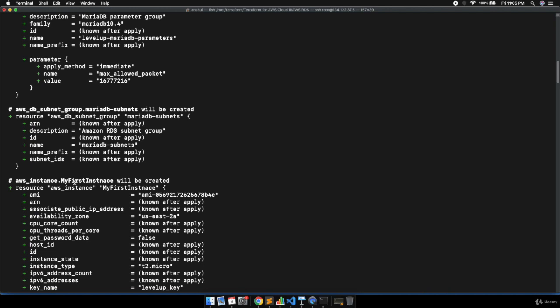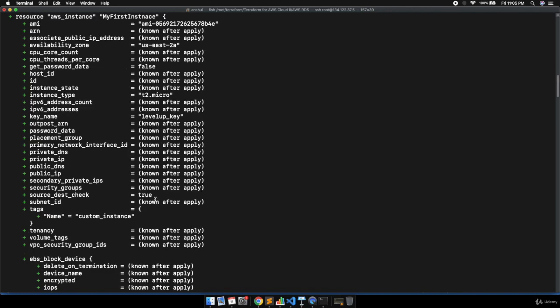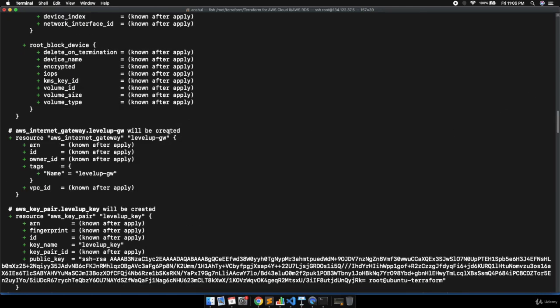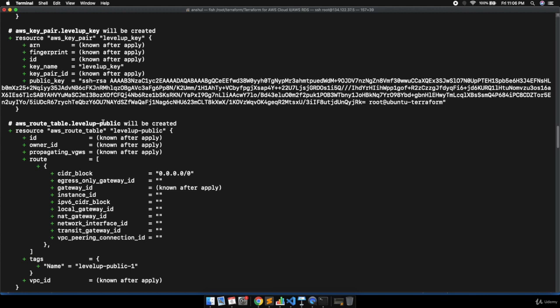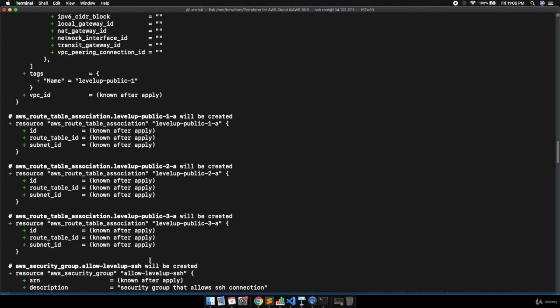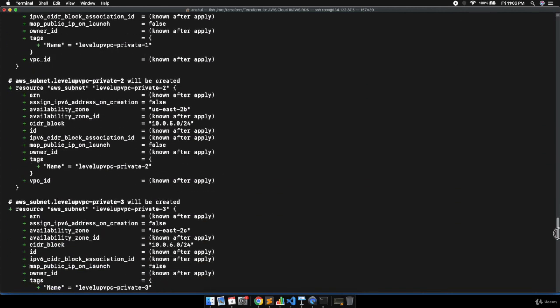Then it is showing the my first instance, the security, the availability group, the password, machine type, the key name, security check. After that, the resources level up gateway. Then we have the level up key, level up public, level up routing table, the public routing table, level up public zone, and level up private zone SSH key. So these are the resources which will be created.